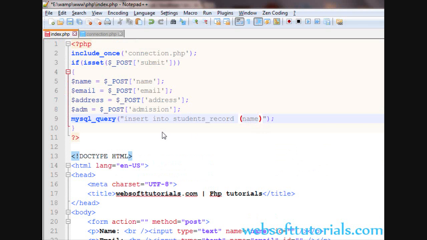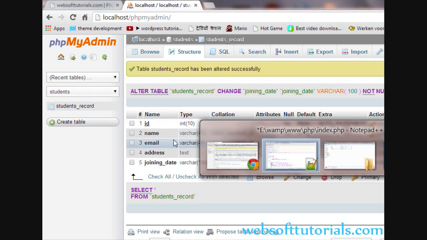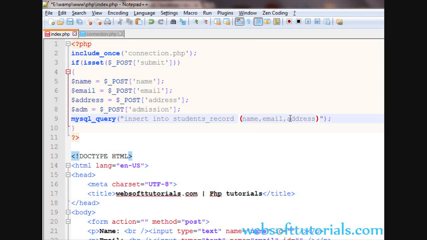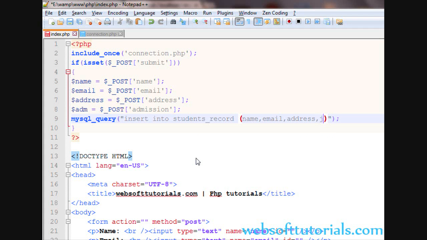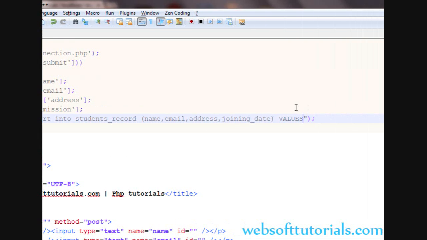Then brackets. In between these two brackets we will write the names of the columns. First column is name, email, address, and last column is joining date. Then after that we will write values, and then again two brackets and single quotes.